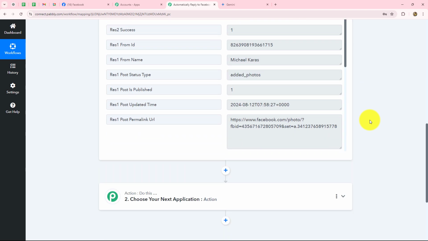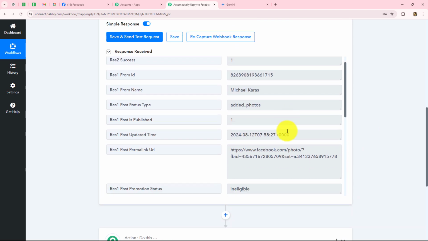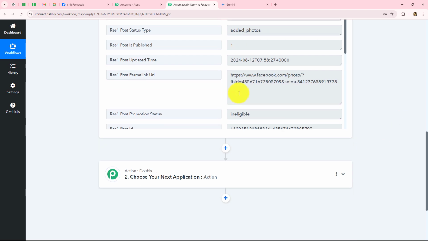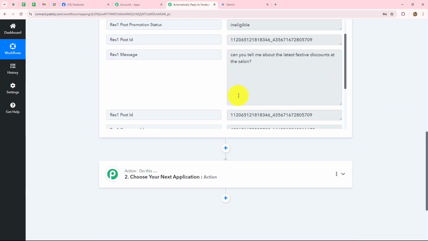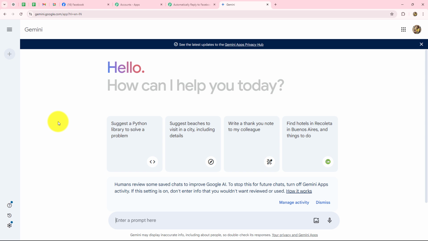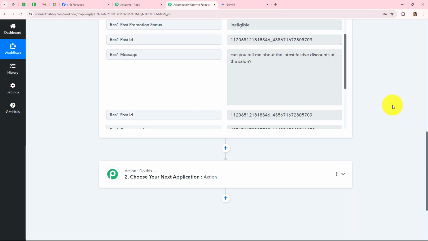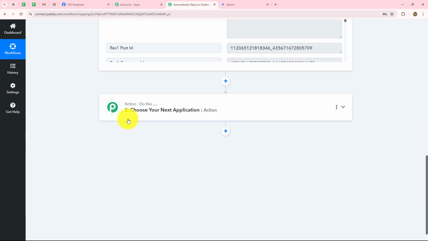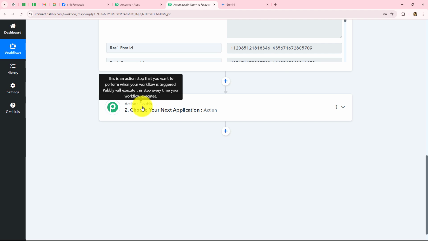Now, according to our objective, what will our next step be? Our next step will be to generate the reply for the comment which we have received. In order to generate the reply, as I told you, I'm going to use Google Gemini. With the help of this, I'm going to generate unique and engaging replies for each of the comments I'm receiving. Therefore, I want to set up the connection between Gemini and Pabbly Connect. Let's move towards our action step.